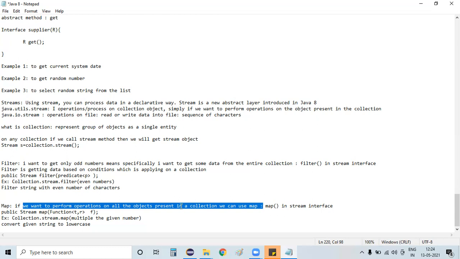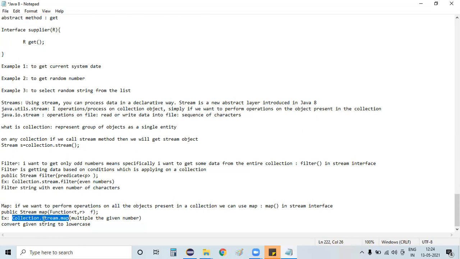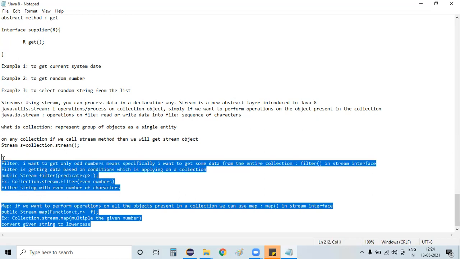we can use this map method, and this map is internally implementing the predefined function. Assume that you have a collection. On the collection, we are going to use a stream, and on that stream, we are going to use this particular map. Perfect. Done the deal.